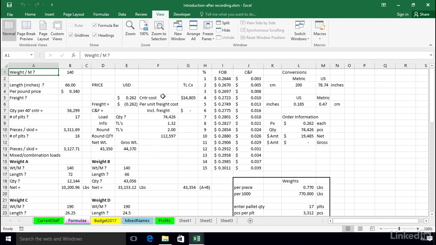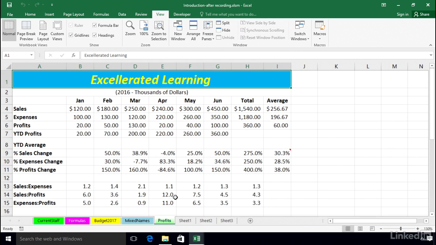We can click anywhere we want and then press its keystroke shortcut, which we may or may not have remembered, but in this case it's Control-Shift-N. Think of N for number. It highlights all the number cells. And we can use that in different worksheets. Say the profit sheet here. Control-Shift-N highlights just the number cells.